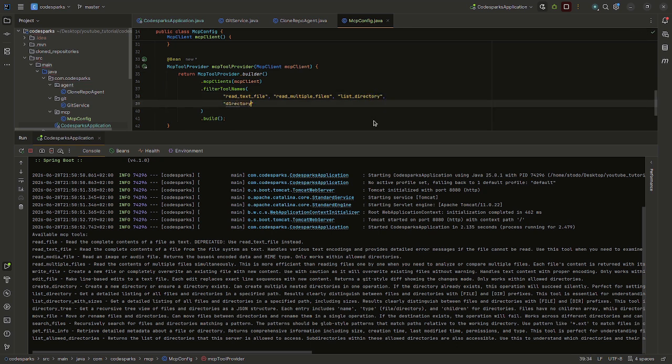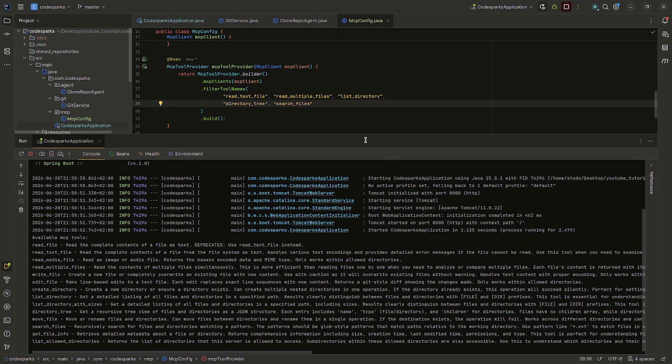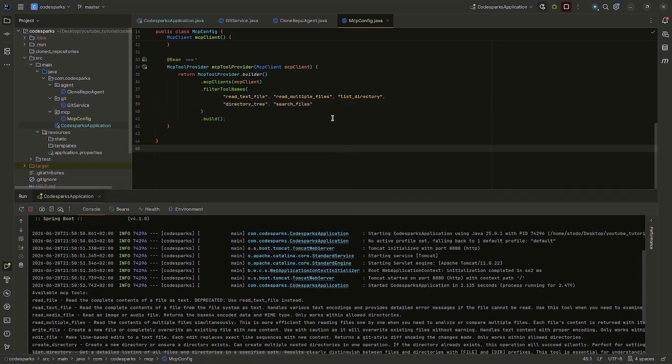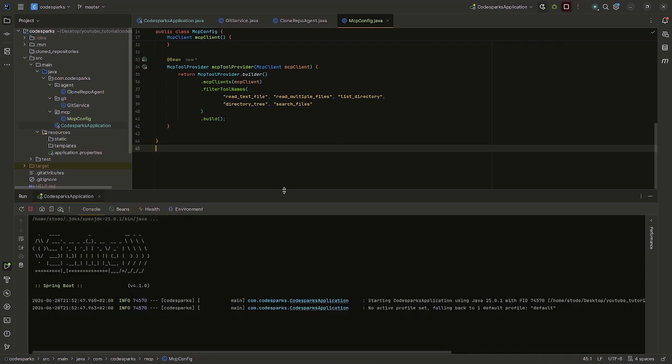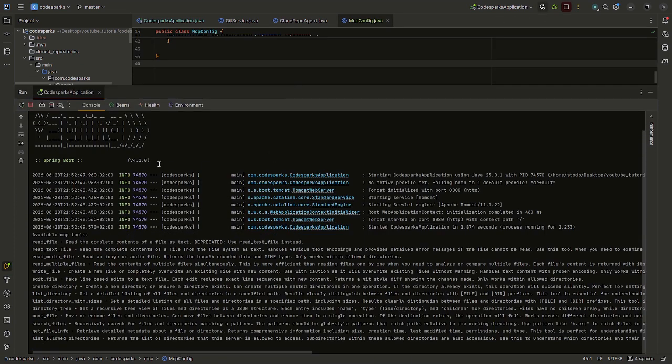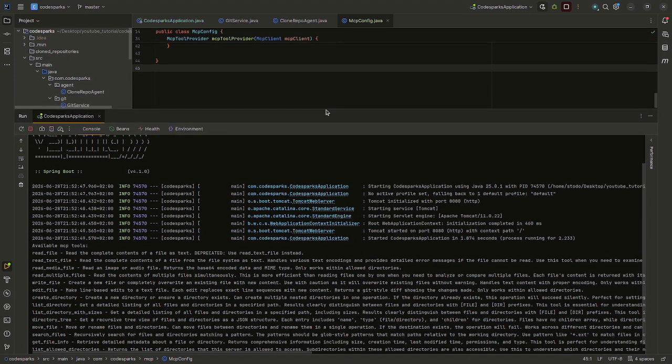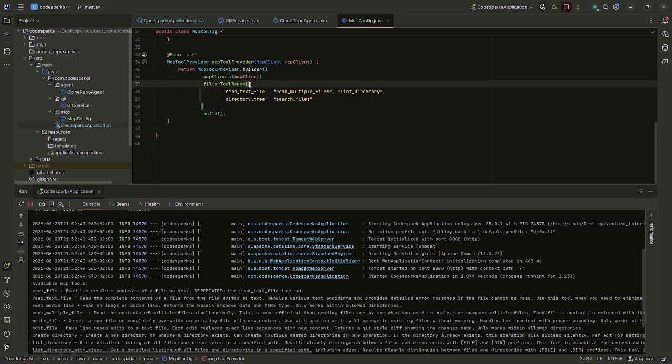List directory, and search files. Get file info, not necessarily list allowed directories. We don't have to have it. Okay, let's run the application again. Oh, we still have all available tools. But that should be okay with the filter tool names.